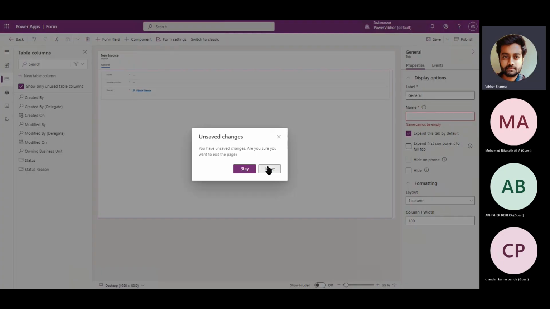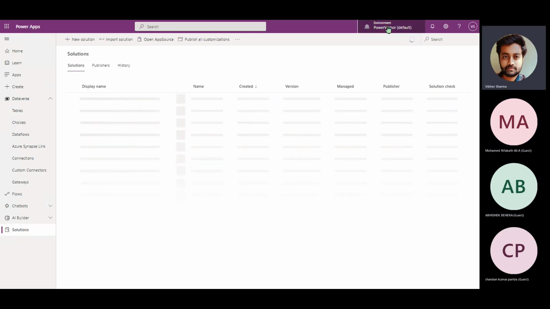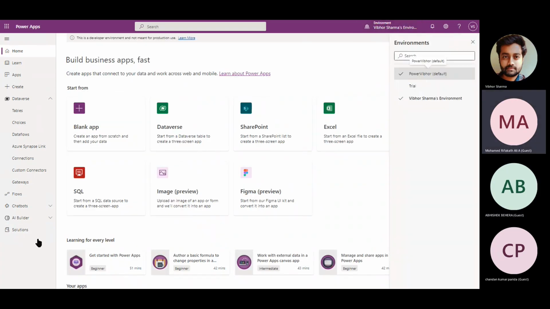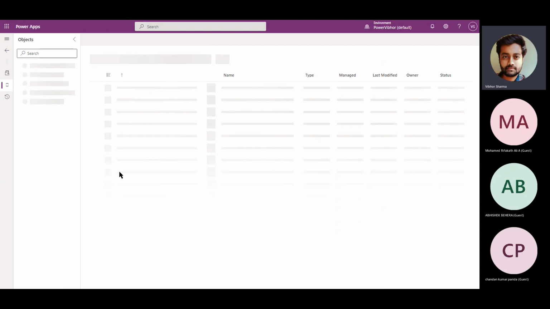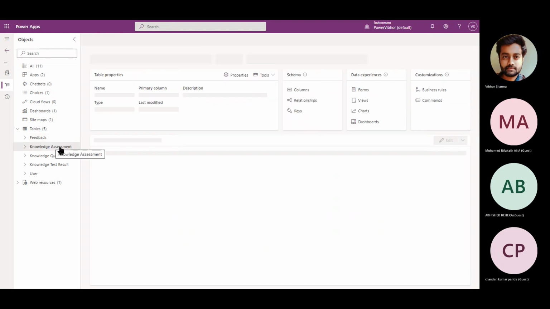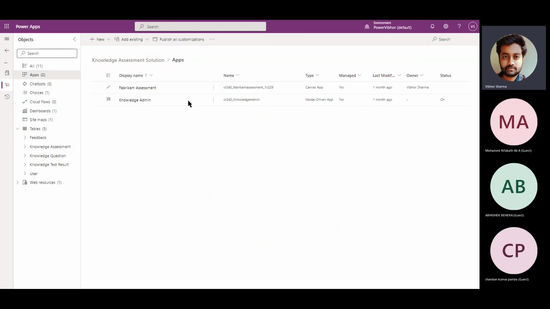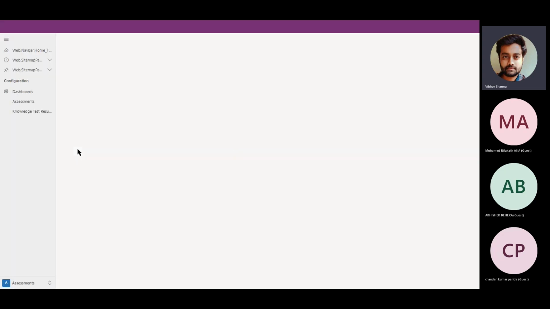I'll also give you one more example. Solution, knowledge base, Vibhor Sharma. Okay, knowledge assessment. This is one of the solutions that we created for knowledge assessment tables. We have several tables such as feedback, knowledge assessment, knowledge question, and each of these are related to each other. And we created an application out of it, a model driven application. Right now here I have a knowledge admin. I'll play that application to give you an idea about this.